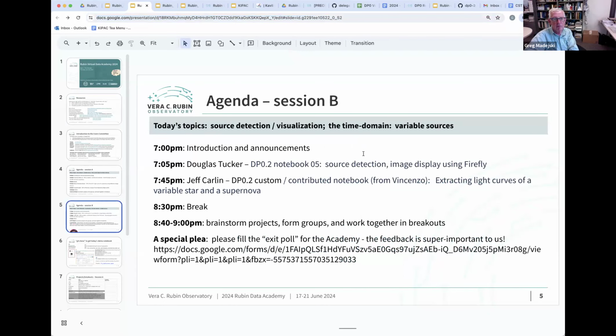So this is the agenda for today's session. Douglas will be presenting the tutorial from DP0.2, Notebook 5, and will be about source detection. And there is some new stuff in that by comparison to what you might have seen months ago, because now it has an image display using Firefly.